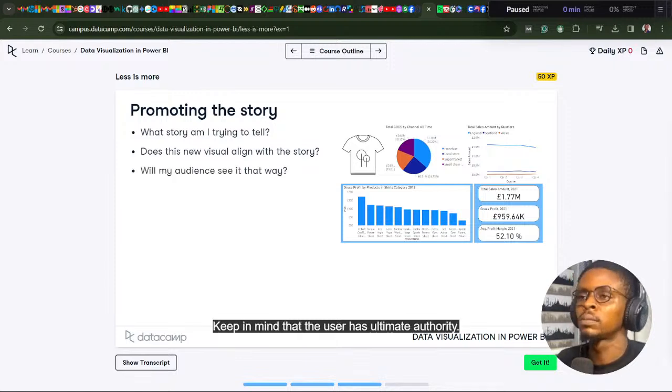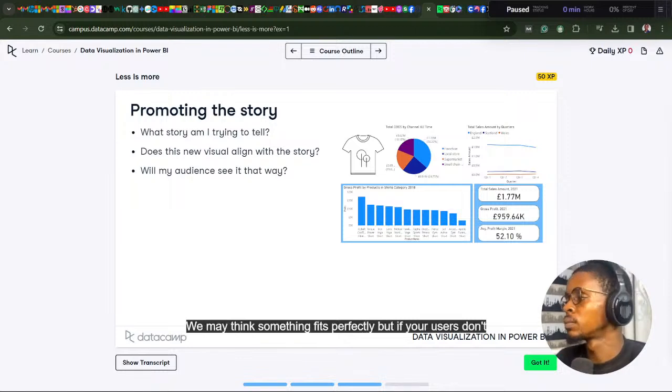Keep in mind that the user has ultimate authority. We may think something fits perfectly, but if your users don't see it that way, tailor it to their needs using your expertise.